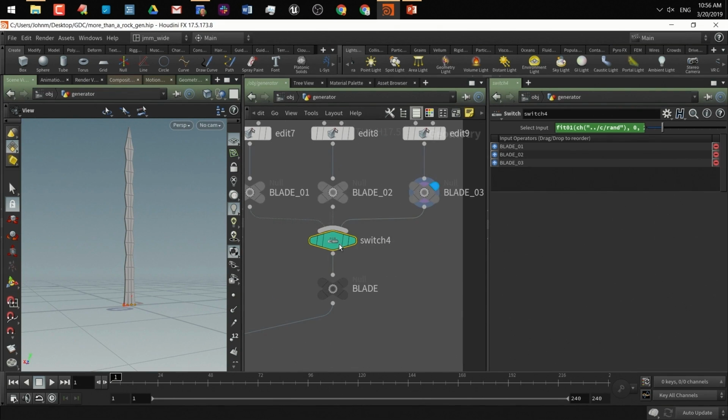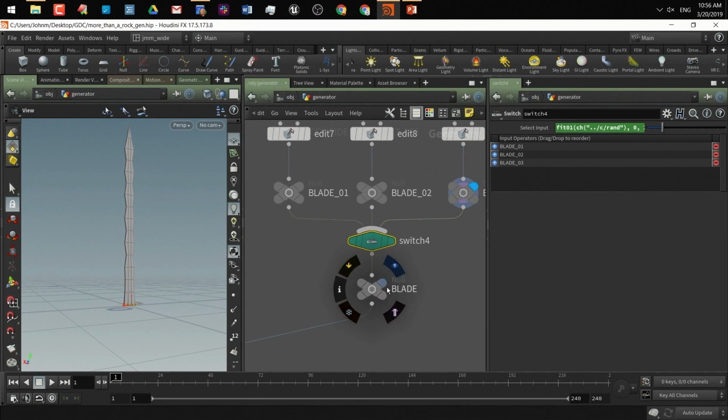Then, of course, we just use the switch. We've already seen how the switch works. It makes a choice between one of those three looks, and it applies it to that individual sword, okay? So that's the blade.